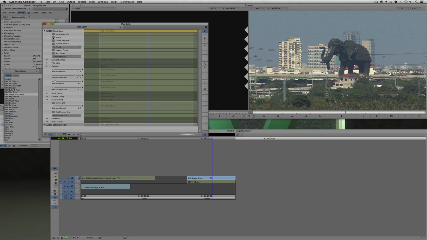A huge difference, especially, the most common example I always use is when you're taking DVCPRO HD footage, if you're using 720p and dropping it into a 1080p timeline, you're blowing that footage up. This is where Magic Sharp is really going to step in and help you out by just sharpening that footage ever so slightly.